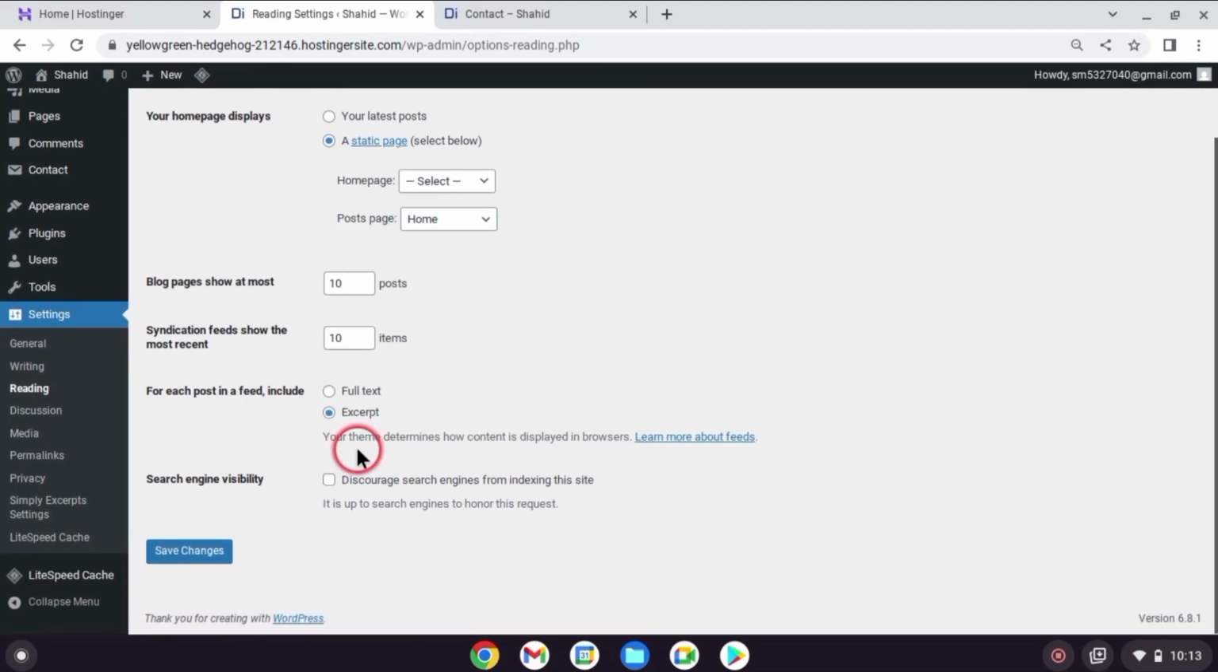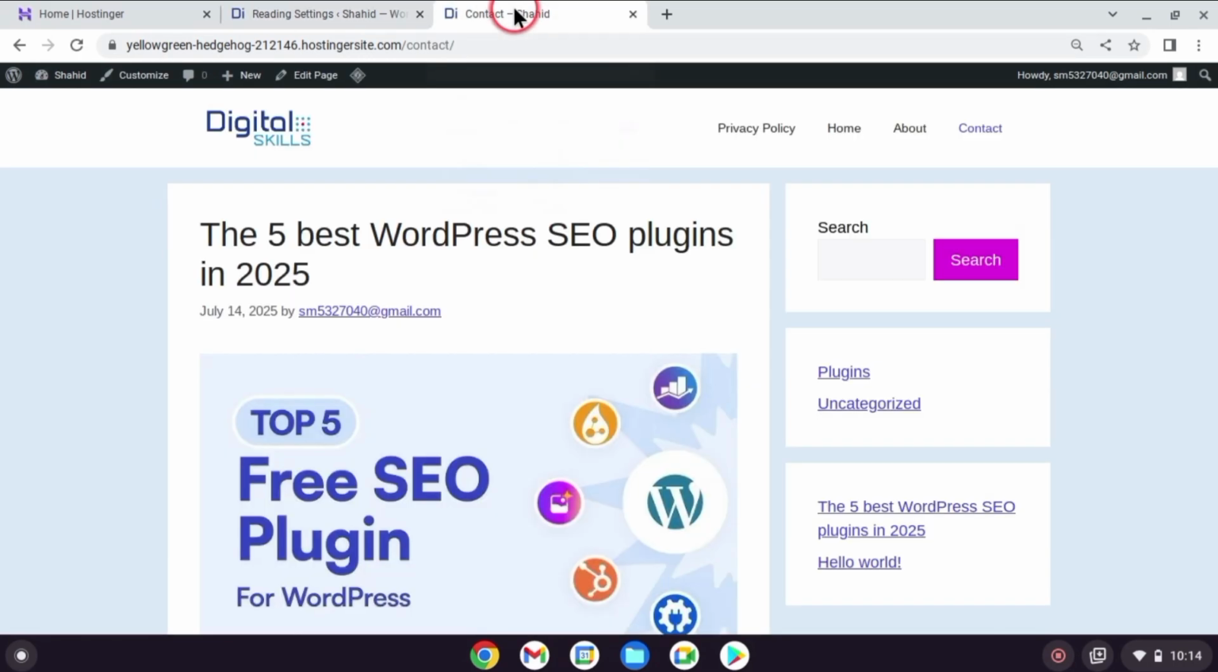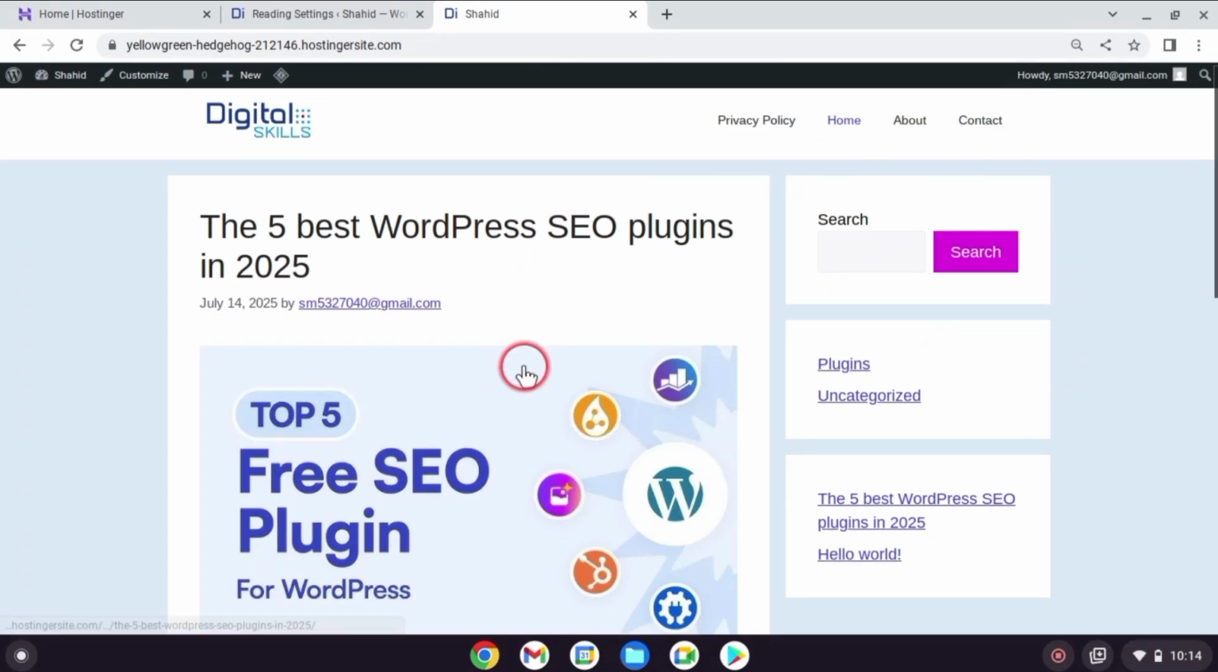Then we click save changes. So now whenever someone opens your website, they will directly land on your home page and that page will automatically show your latest blog posts. So this is how you can easily set up your home page and blog page in WordPress.